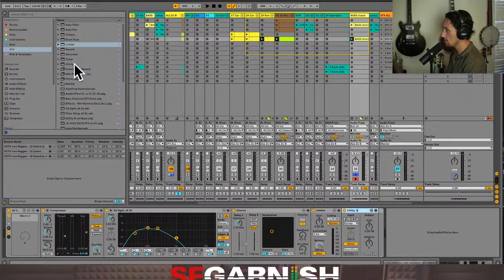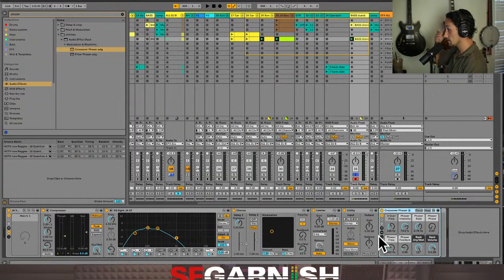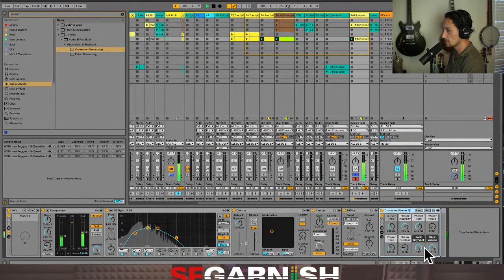What else can we want in this effects rack? Let's say some type of phaser. We're going to go into effects, utility effects rack, crossover phaser. Let's just see if this sounds okay. So as I drop this in, a little bit of a wah effect.